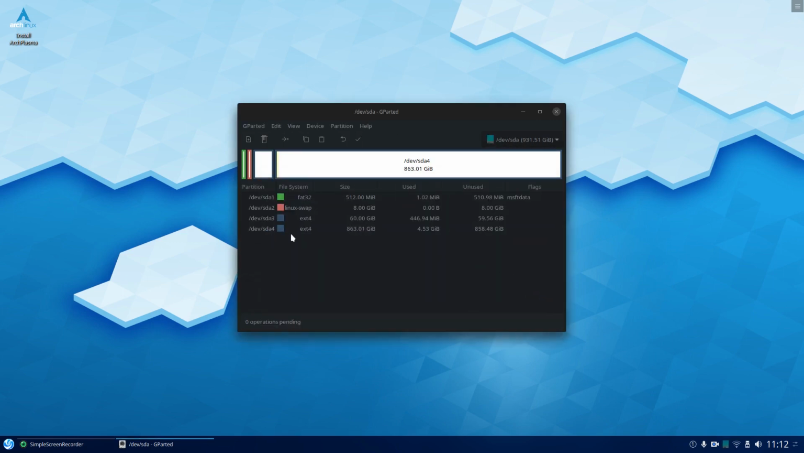So SDA4 is my data partition. Not sure if there's anything left on there. I may have deleted it recreating partitions. SDA3 will be where we're installing ArchPlasma. I still have Linux swap there. I'm not going to bother deleting and recreating that because swap is just swap.